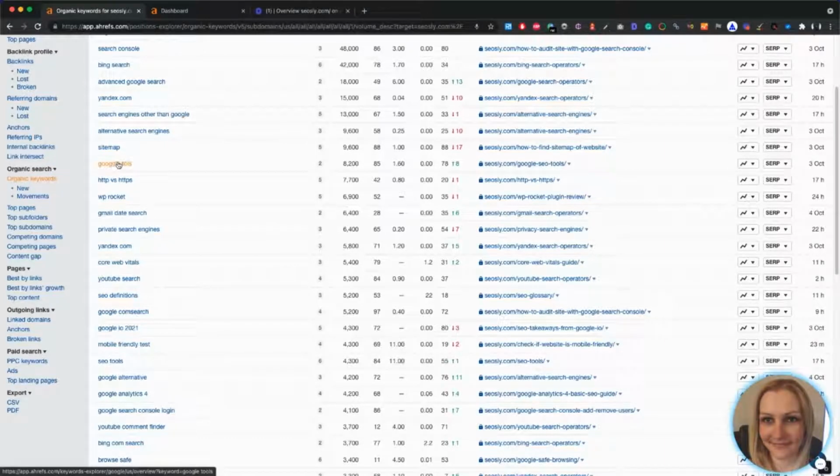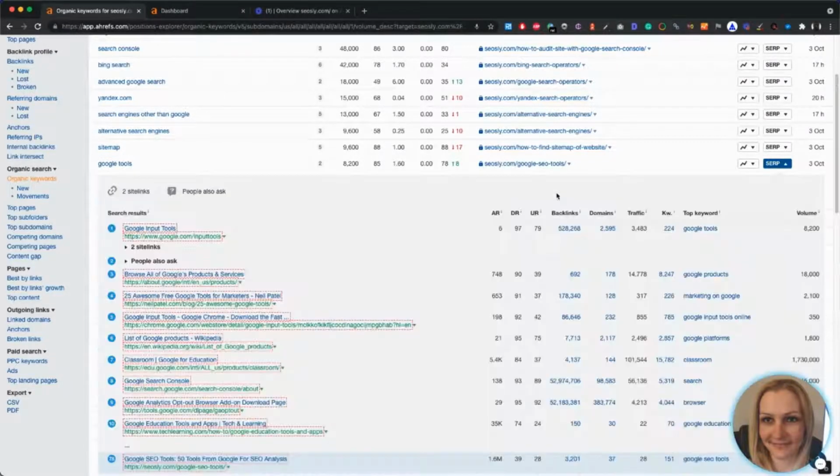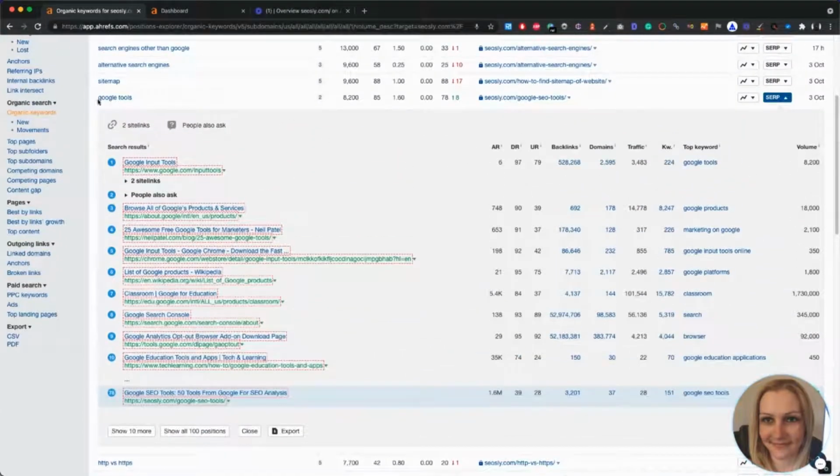Google Tools, maybe this one. I'm talking about Google Tools a lot, but I'm not a tool provider, so I don't think it makes sense to compete with tool providers. And this is what Ahrefs in some cases was showing. It was showing me tool providers as my competitors, and I don't think they are my competitors. Okay, Google Tools. In that case, I am providing a list of Google Tools here. So I would say that my competitors are the websites that provide a list of Google Tools as well.